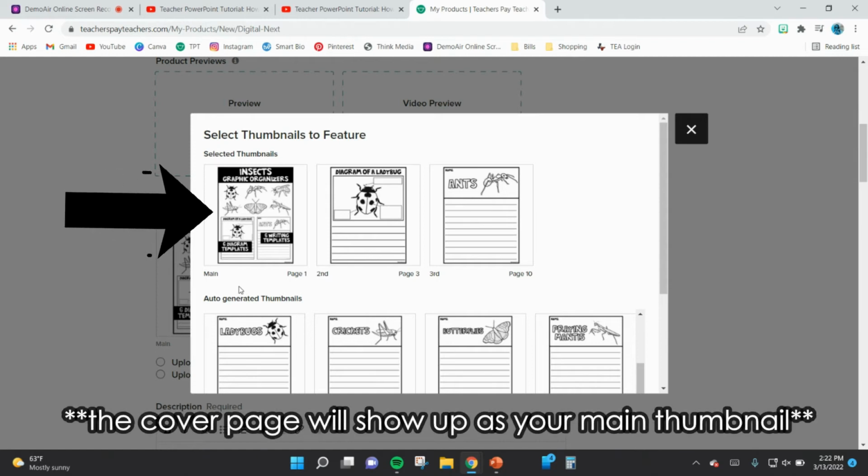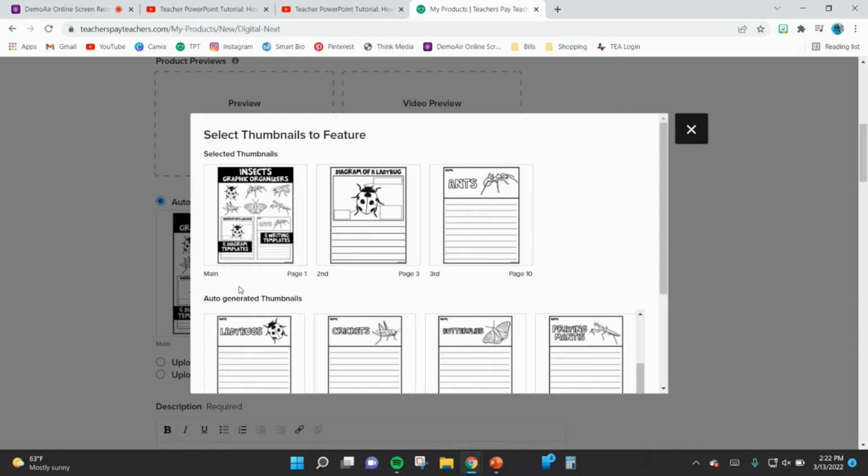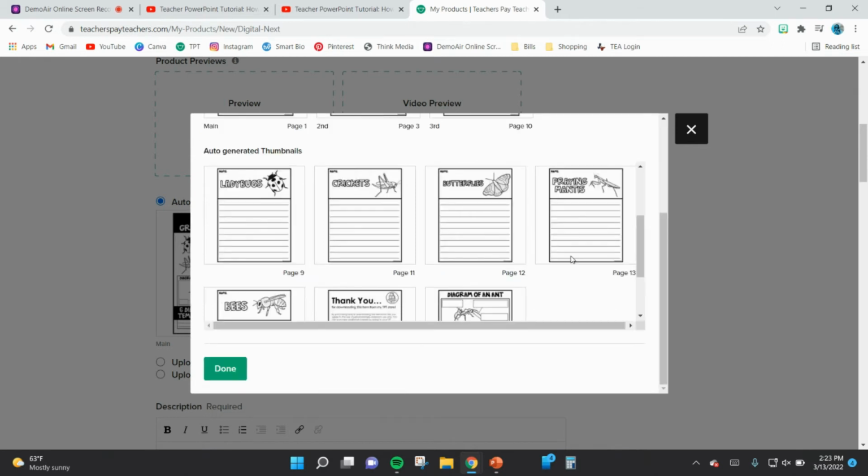When I create my credit page, I know that it's going to show up as my main thumbnail, and I always like to keep it simple, and I like to show examples of what is within my product. So I made sure to use some keywords. My product includes 6 diagram templates and 6 writing templates. And I also illustrated the 6 insects that it includes. So now we're going to go down to Done.